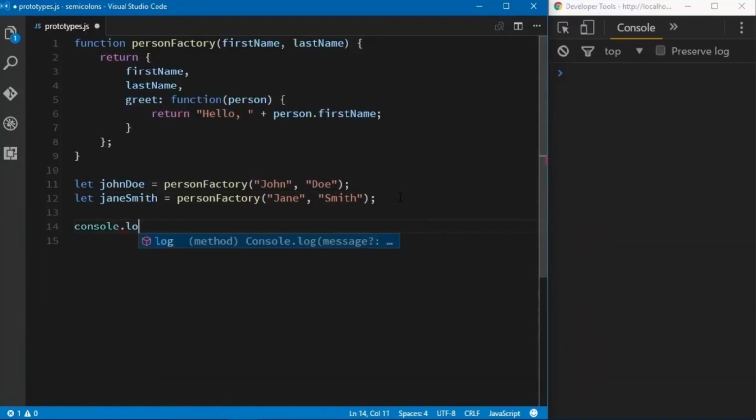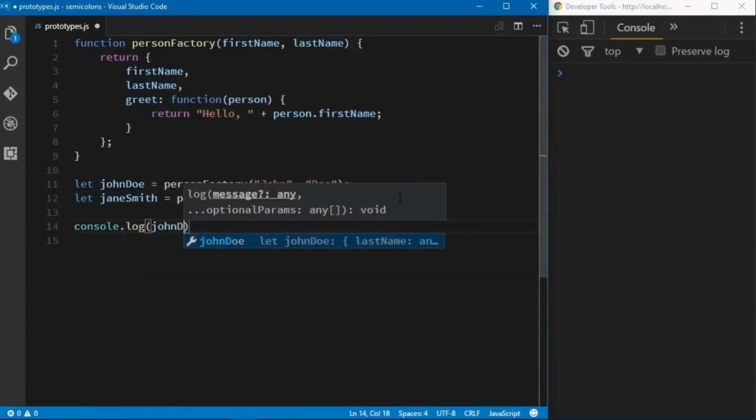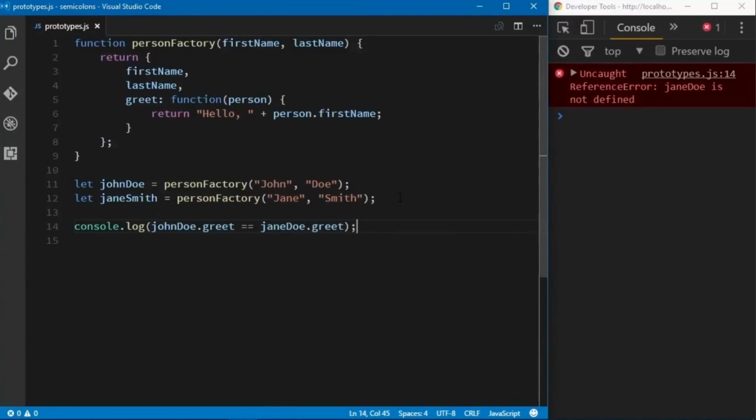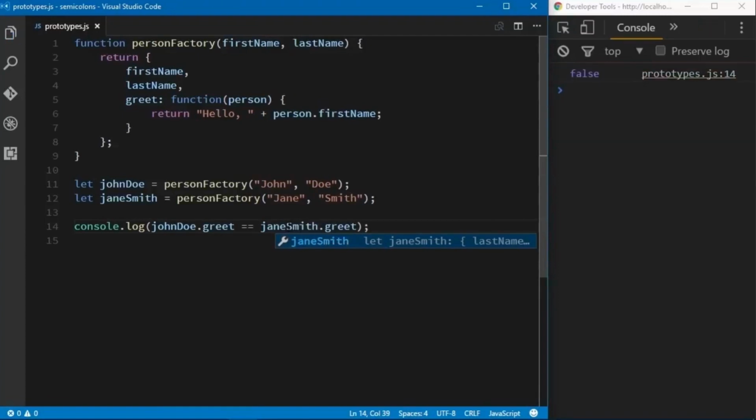So if we write to the console, johnDoe.greet is equal to janeSmith.greet, we're going to see the value of false. Well, actually, we see a reference error because I typed the wrong object. So there we go. We have false. And it doesn't matter if you use the equality or the identity operators. We're going to end up with false because the greet method on John Doe is a different object than the greet method on Jane Smith.